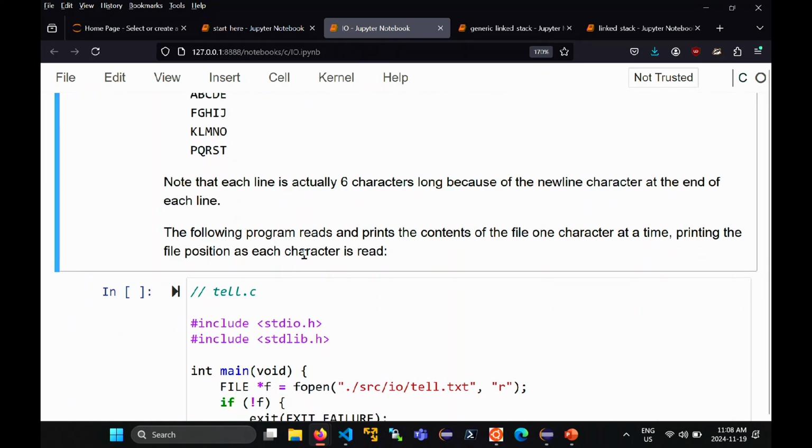All right, so the following program is simply going to read and print the contents of the file 1 character at a time. Each time it reads a character, it's going to print out the file position. So basically we're going to use fgetc and ftell.